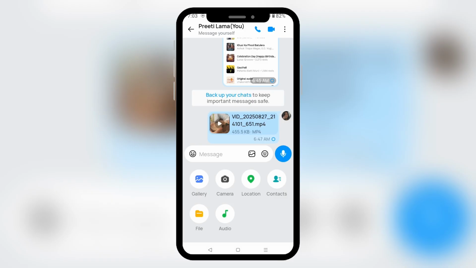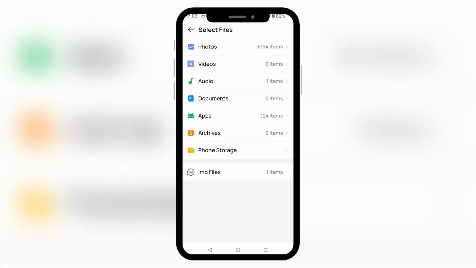And that will provide you an option called file right over here. Let's tap on it. And it will be providing you an option for the photos, videos, audios, documents, apps, archives, and many more. So most of the items here are not available because there's 0 items inside it. Now what you can do is simply tap on this phone storage if there's none in these sections that you can see right over here.